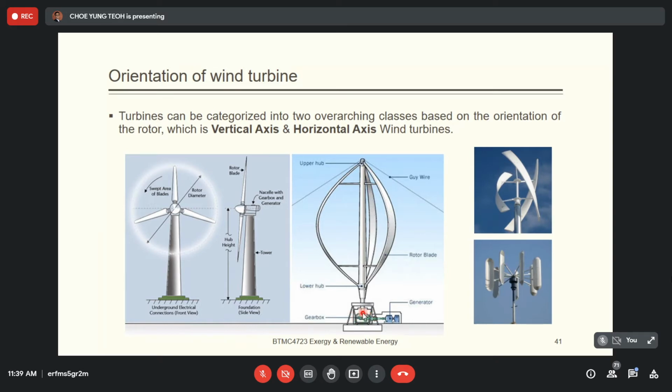And because there is no tower, you can see the horizontal has a very tall tower to support the nacelle, which consists of the gearbox and generator. But in this one, because all the heavy parts are located at the ground, it theoretically will use less material. You don't need to build the tower. The tower can cost maybe 20% of the total cost. So if you can save the tower, you can save cost and material. And there will be less noise than the standard turbine.